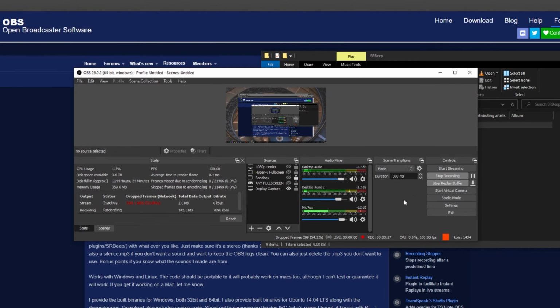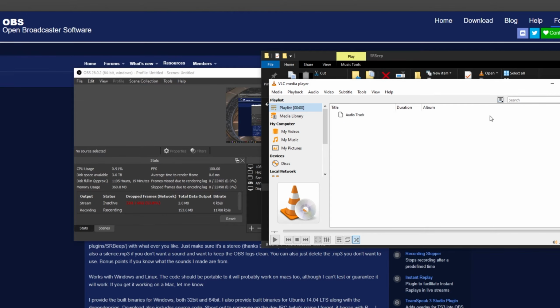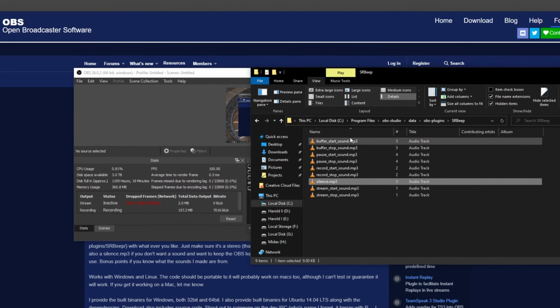So, quiet and quiet. Now, of course, there was a tiny bit of hissing that you may have heard, but that's just the sound that the silence.mp3 file makes, or at least the plugin when it plays said file.